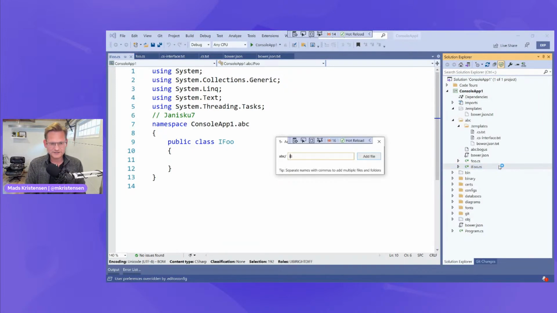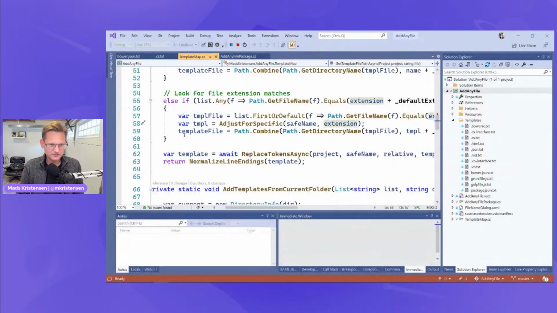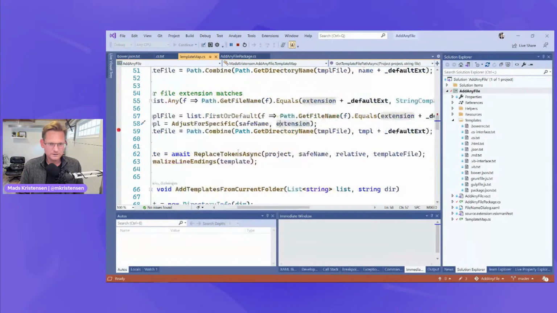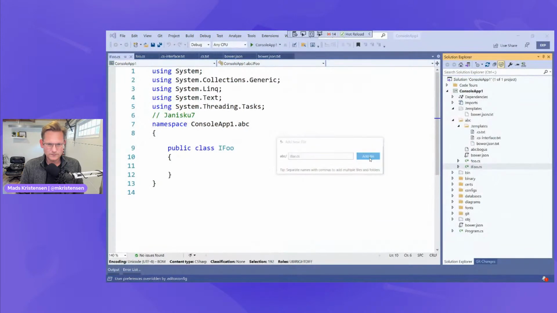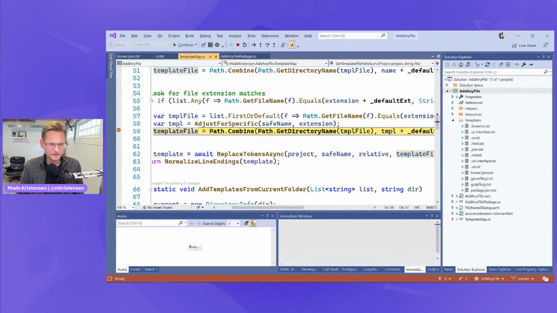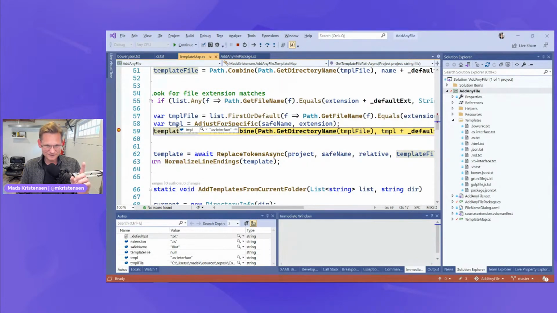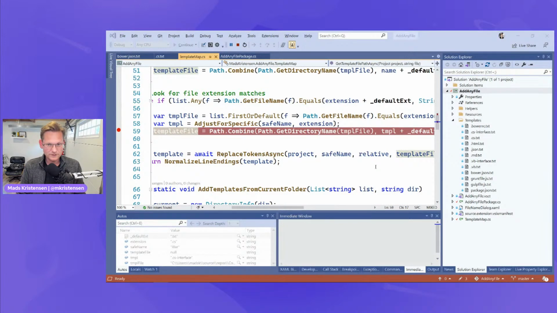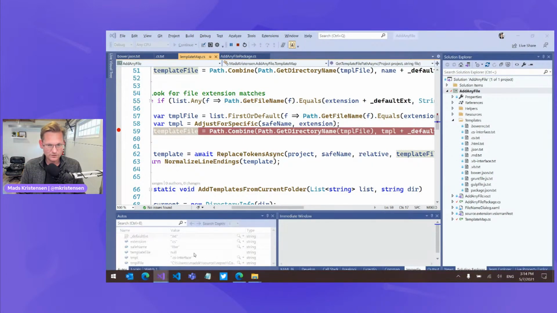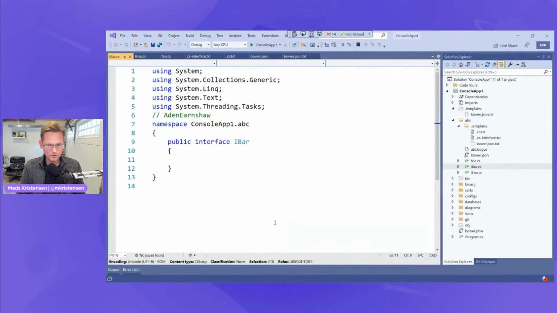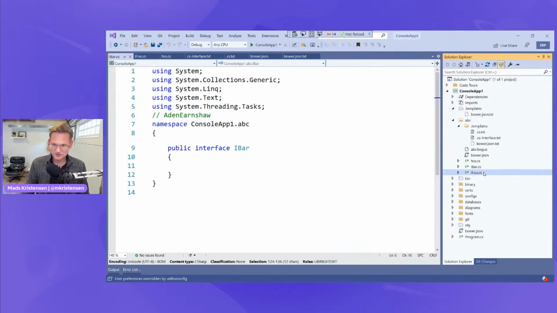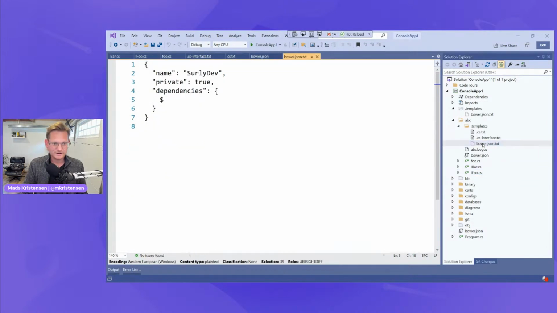Okay, so now we do ibar.cs. Did I put a breakpoint? Just so that we know what's going on. Okay, so temple now is .cs interface. Uh-huh. So this is now going to work, right? Because we have .cs interface.txt. So now, oh, there you go. Boom. Now, okay, now try your bower.json again. Okay, and what should that say? That should say Shirley Dev.